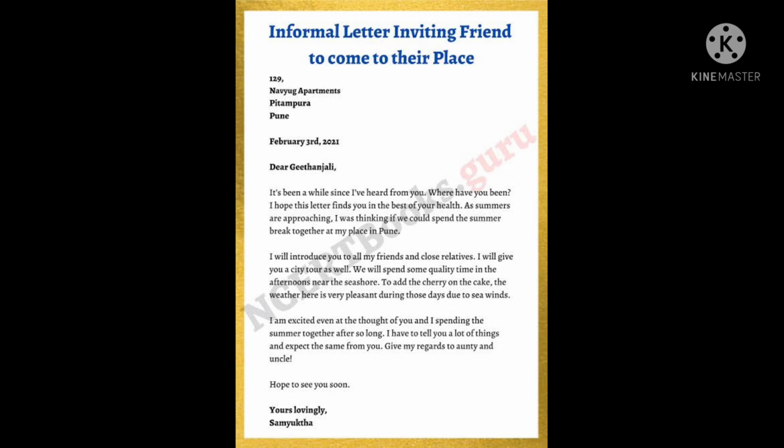Now let us put all the learning together to write an informal letter. So here is a sample: an informal letter inviting a friend to come to their place. As we know, it starts with the address of the sender.